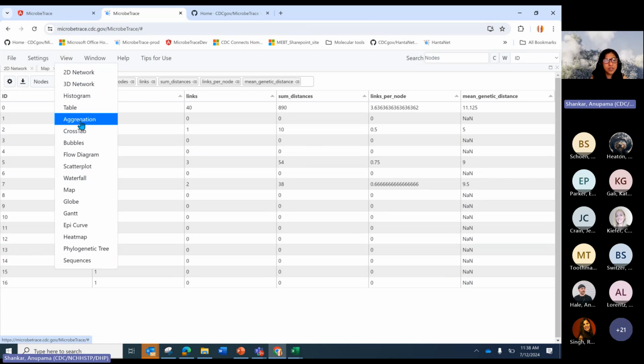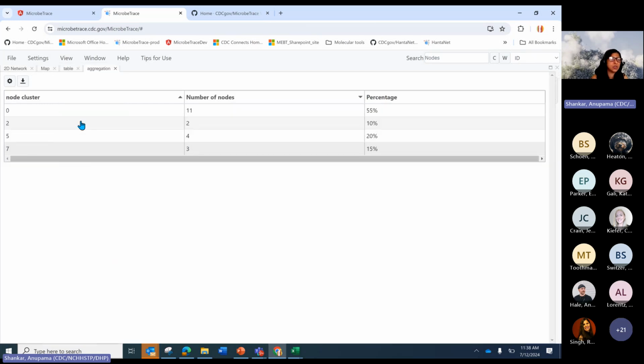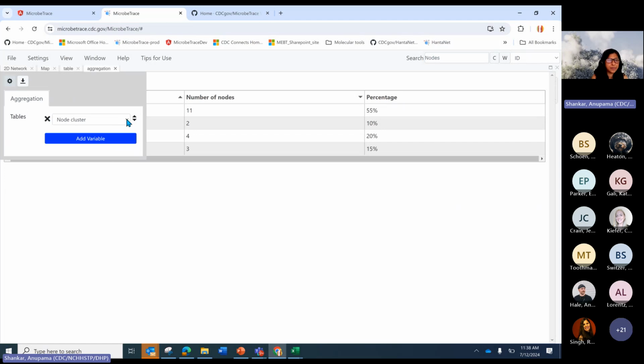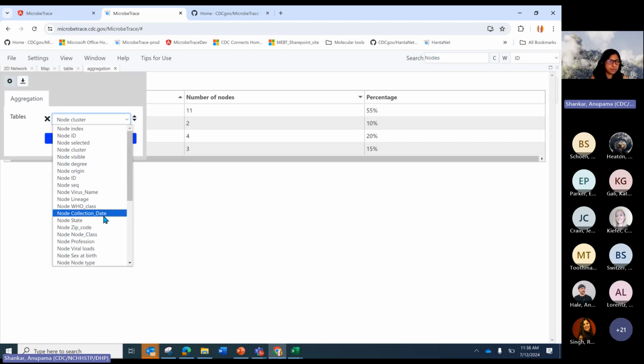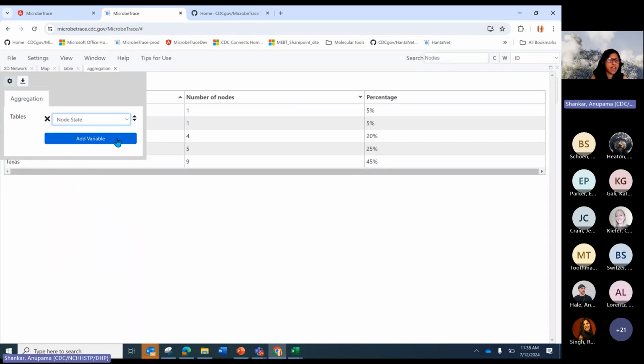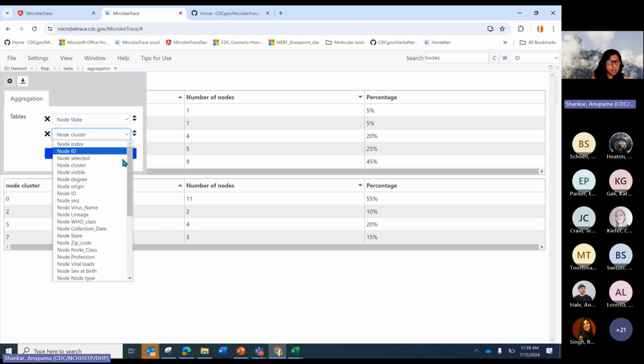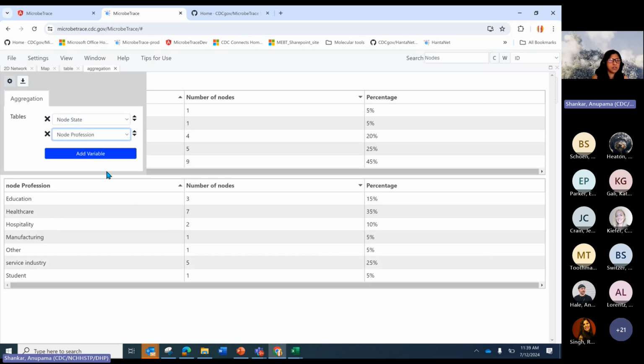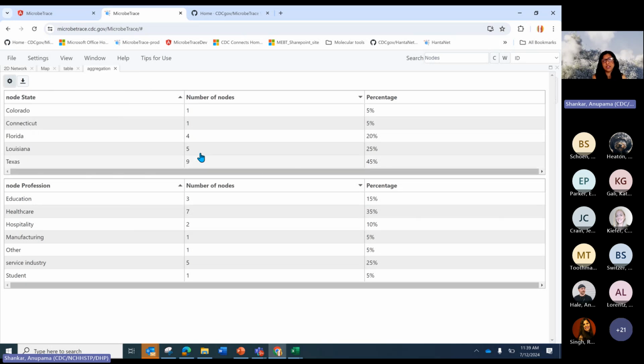So another useful view is aggregation. Essentially you can add, say, state, and then add variable, profession. If you do this, this is very useful for generating a PDF report. You can see the distribution, the percentage of nodes for each variable. If you're trying to stratify your data and see what kind of grouping it is, this is very useful to do further statistical analyses.